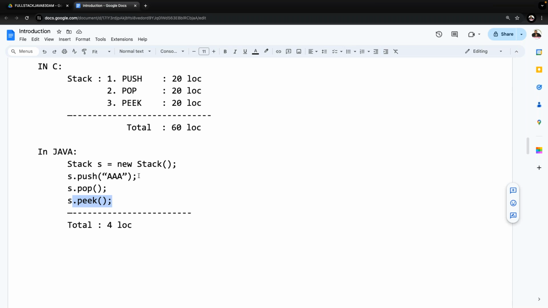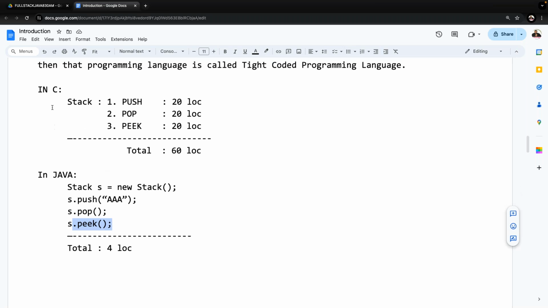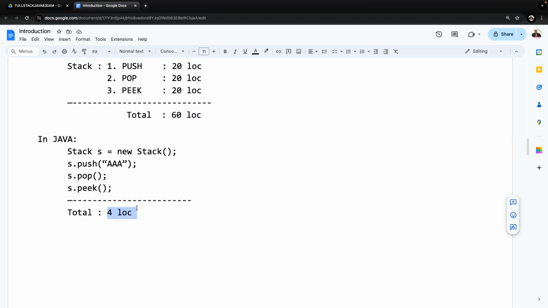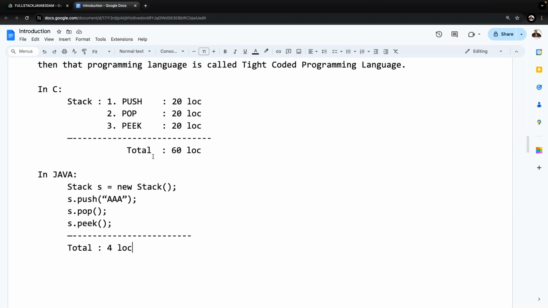Right, clear? Now tell me, in the C programming language, how many statements are available to perform the stack operations? 60 lines of code. In the case of Java, how many statements are available? Only 4 statements. Understand it clearly. So which one is a tight coded programming language and which one is a loose coded programming language? Here C takes a more number of instructions, so C is a loose coded programming language.